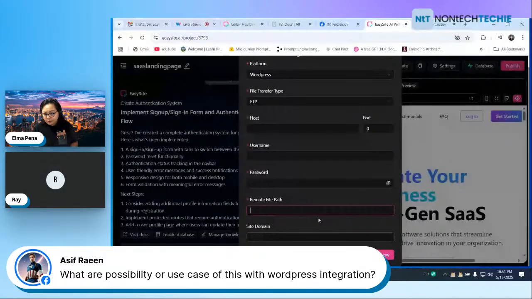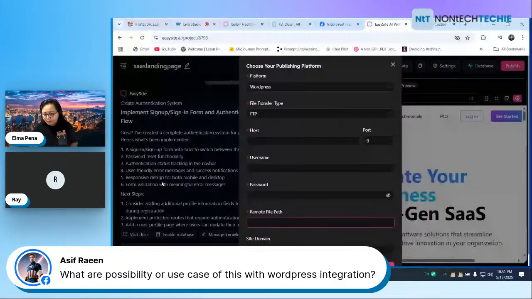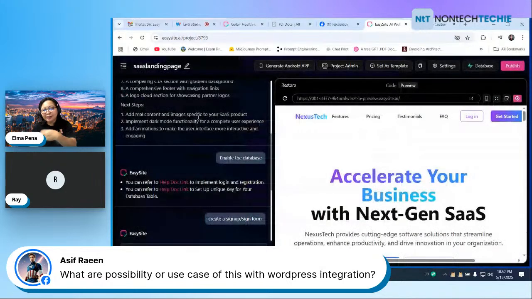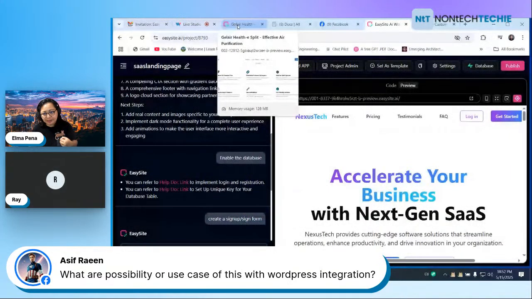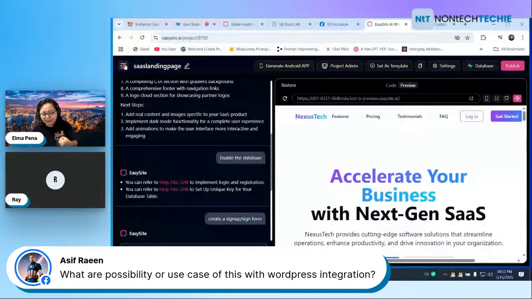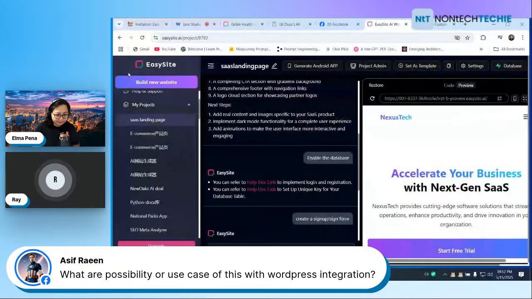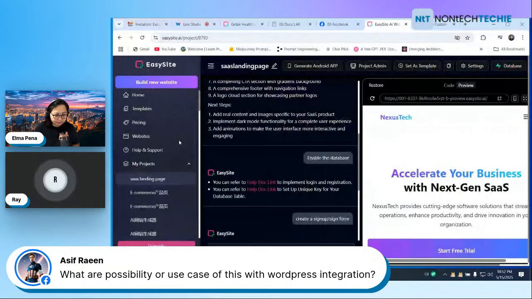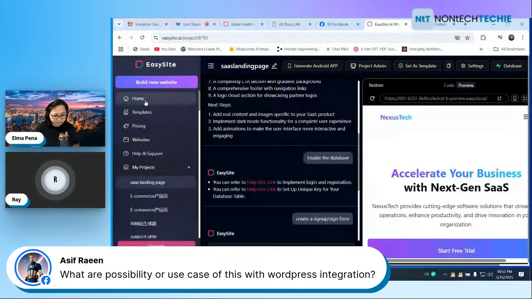Oh, that's quite easy. And by the way, do you have all the documentation on the EasySite website? If I need a guide, for example, if I don't know how to do something, how can I learn how to do it in EasySite? Good question. Go to your sidebar here. You can click help and support, or go to your home page.